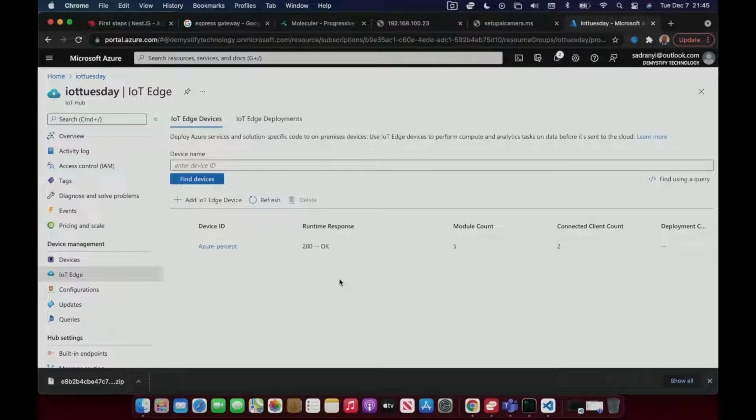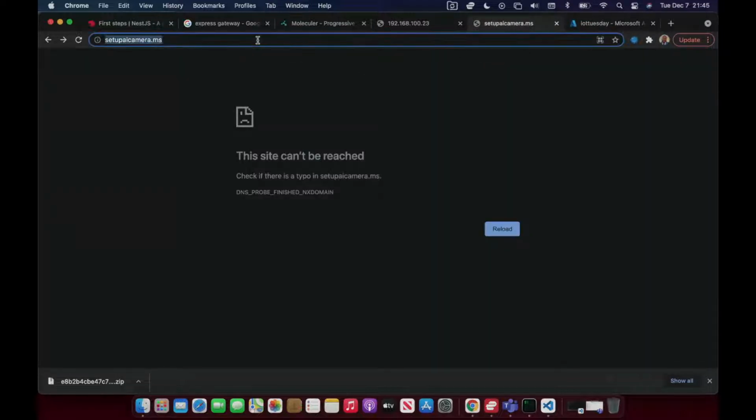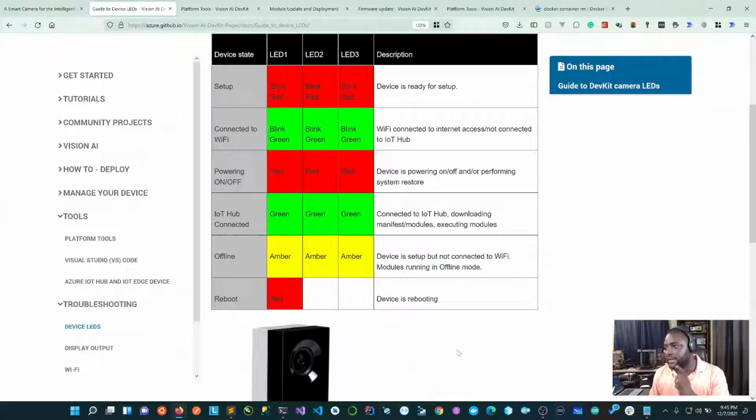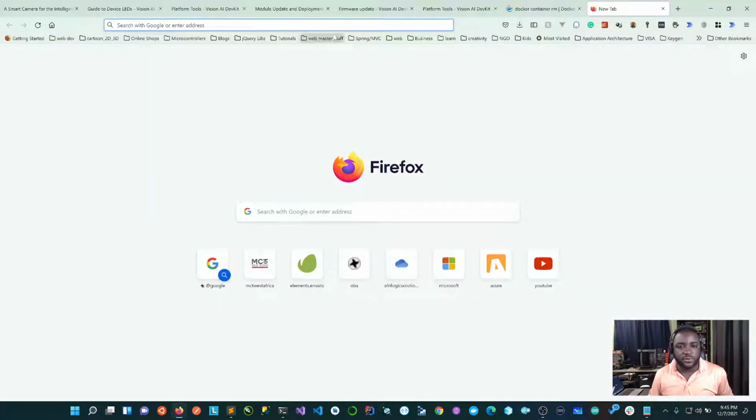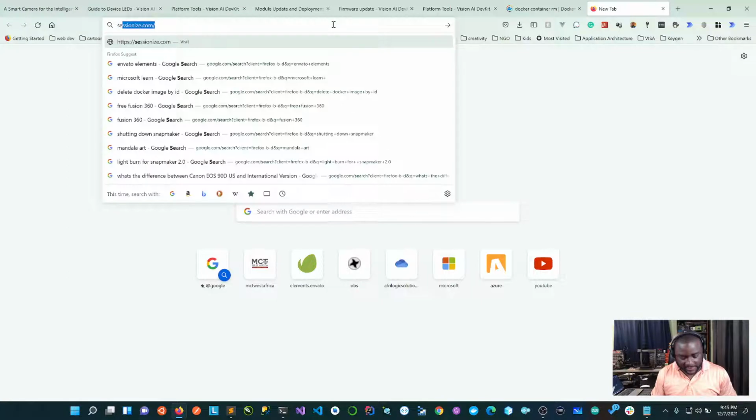Now, to connect this to it, the concept was that we would go to setup AI camera.ms, which is this URL, but it's not working. So my guess is it's connected to a different Wi-Fi. So first of all, let's come back here and see if we can actually fix this.